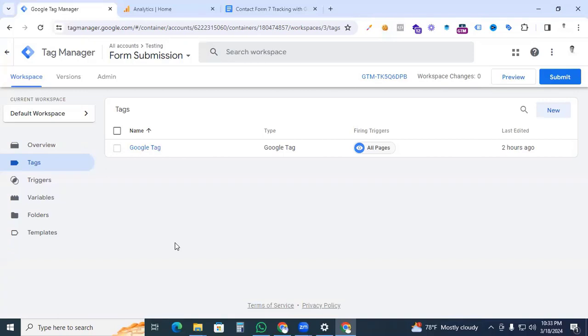In this video, I will show you how to track successful Contact Form 7 submissions with Google Analytics 4 and Google Tag Manager. So let's get started. I have already installed Google Tag Manager, and inside Google Tag Manager, I have a Google Tag which activates my Google Analytics 4 tracking code.